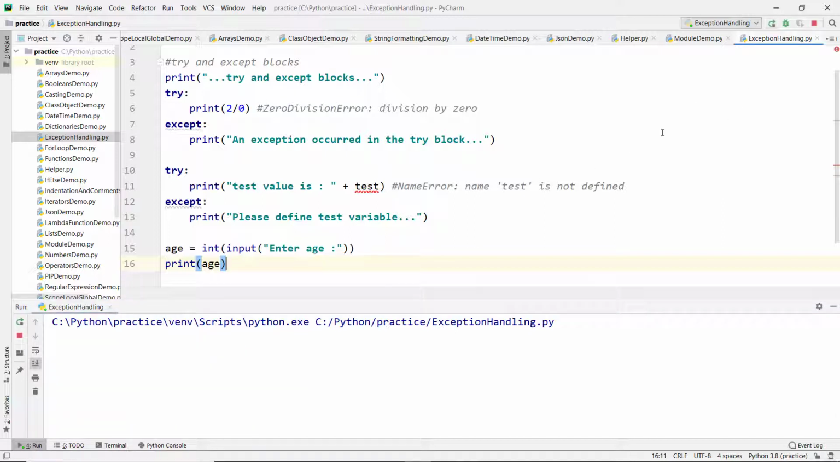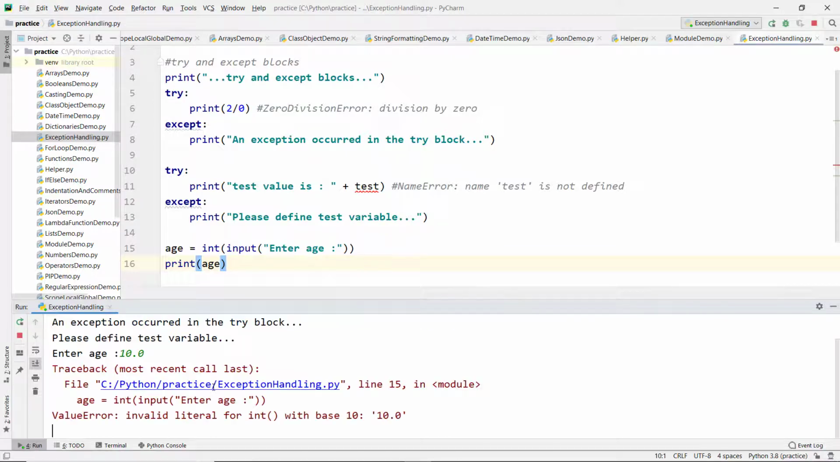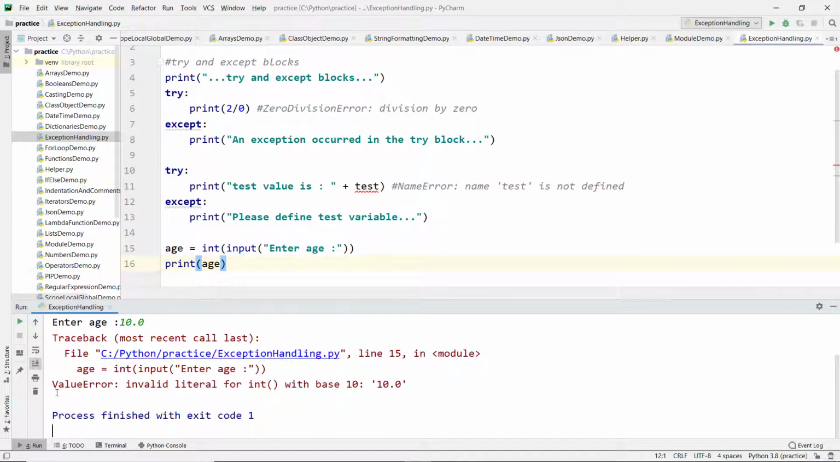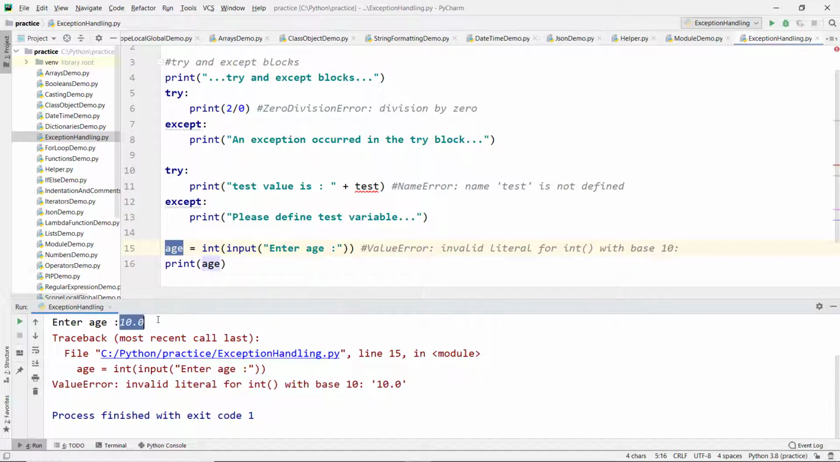Now let's rerun and enter age. Instead of an integer, let's enter a floating point value. So now we can see ValueError, invalid literal for int with base 10, line number 15. Since we are required to pass only integer values for age, whereas we are passing a floating point value for age, that's the reason we are getting the ValueError.